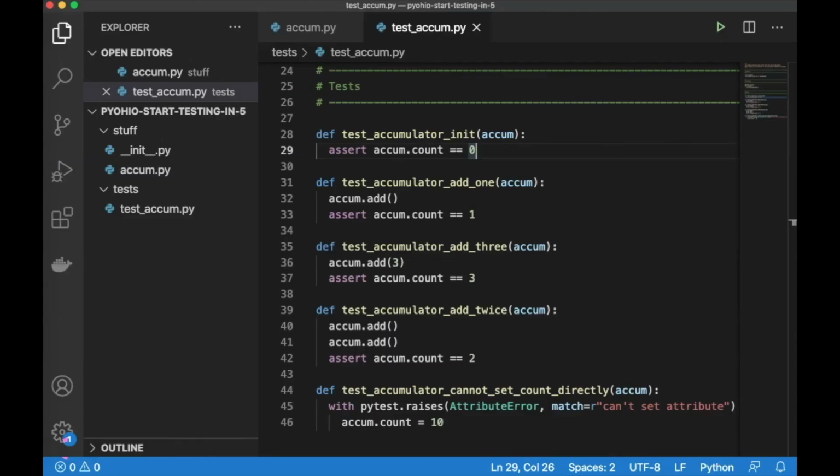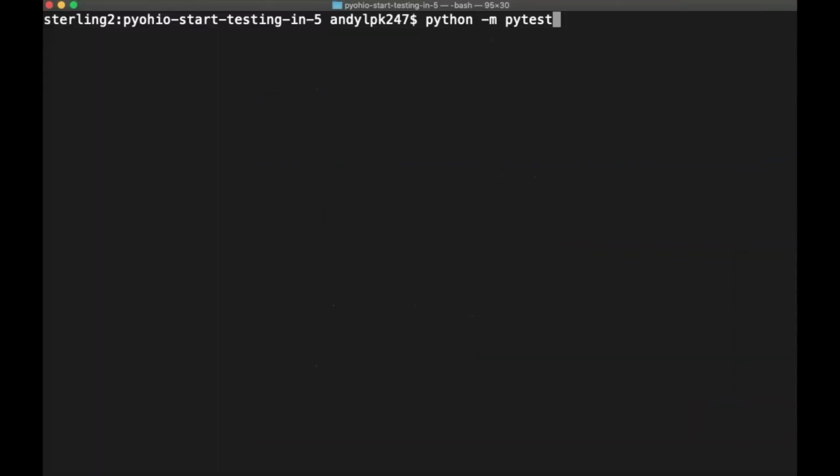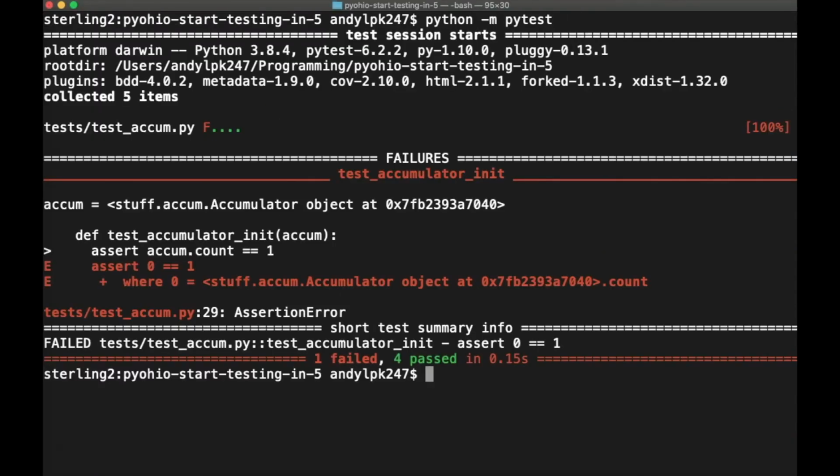Let's briefly inject a failure to see what happens when something goes wrong. Upon failure, PyTest will give you a big fat F, and it'll show you exactly where and how the failure happened.